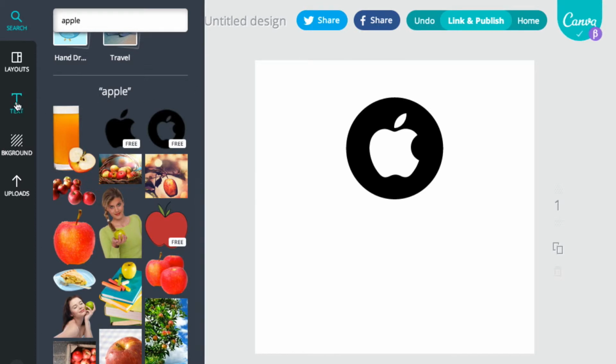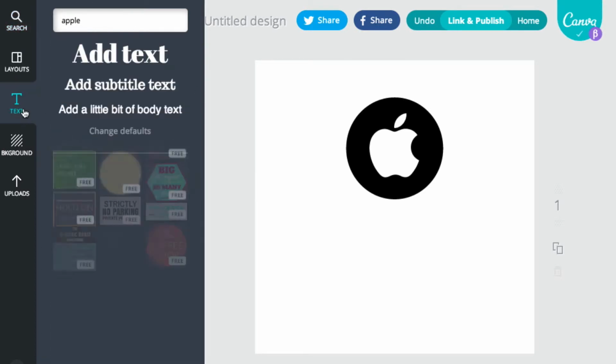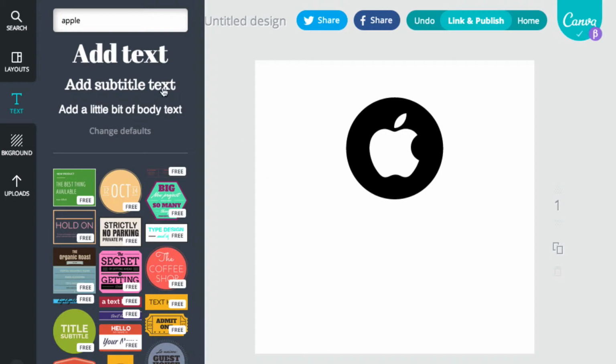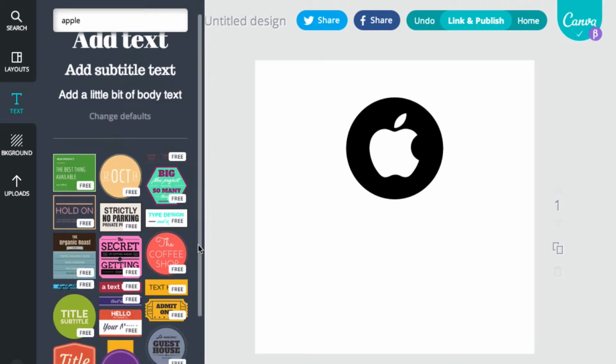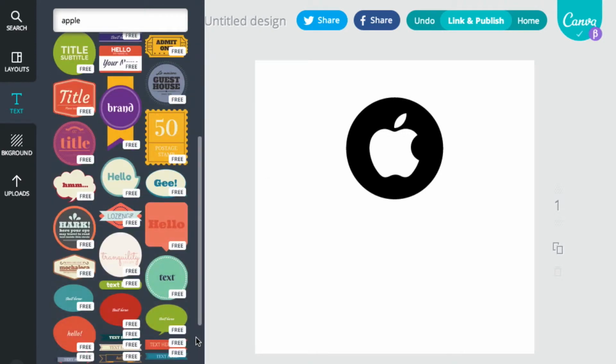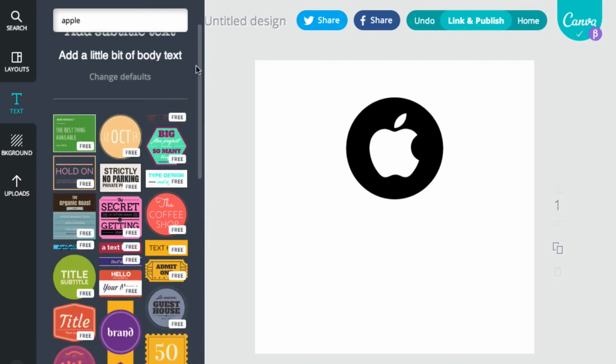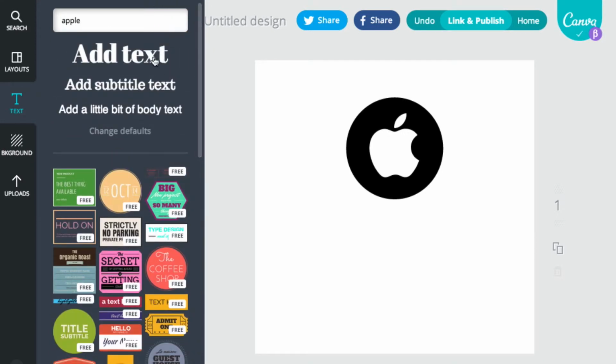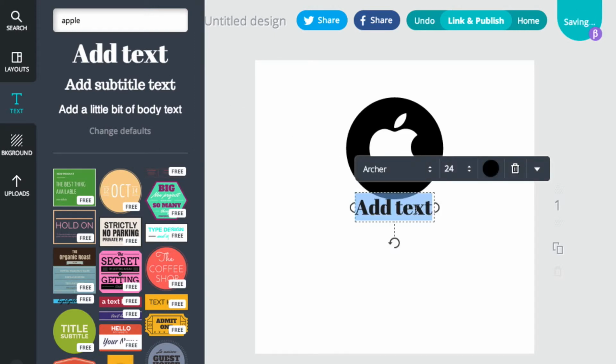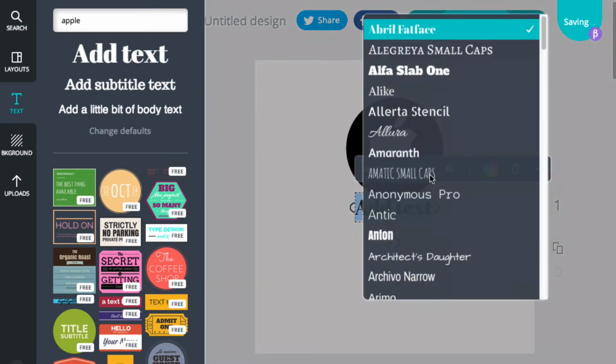So now what I'm going to do is click on the text icon, and you can see here that it brings up a bunch of different text options. If I wanted to make it fancy and put it on a background or something, I could do that. But I think I'm going to keep this really simple. You can see it's got headline text, subtext or subtitle text, and then body text. So I'm going to click on Add a Headline Text. You can see here that there's tons of fonts.